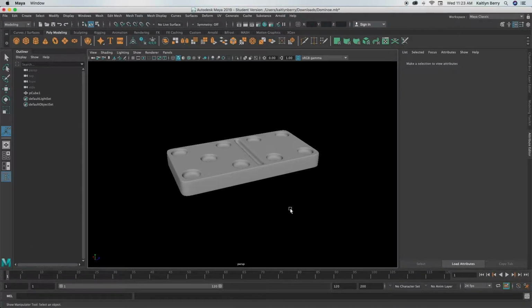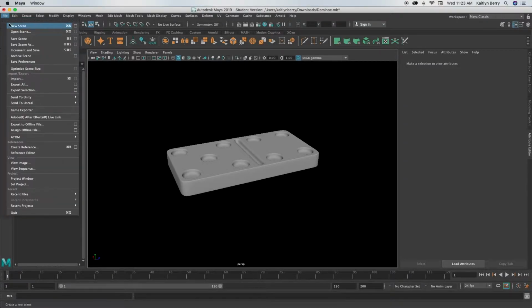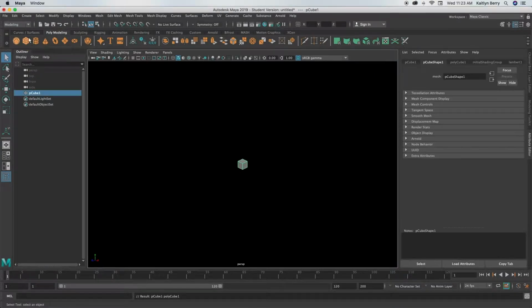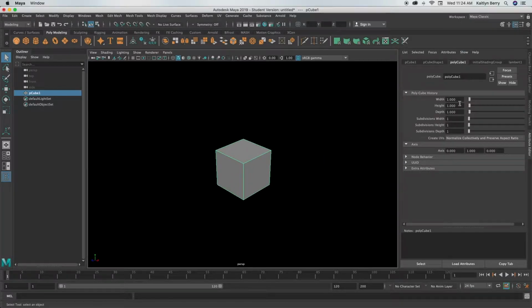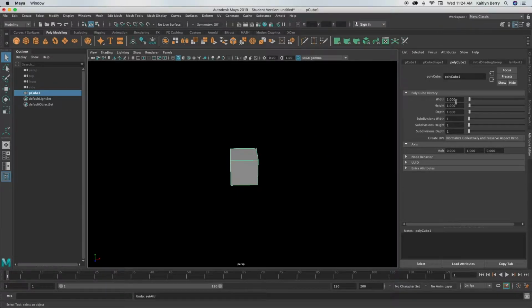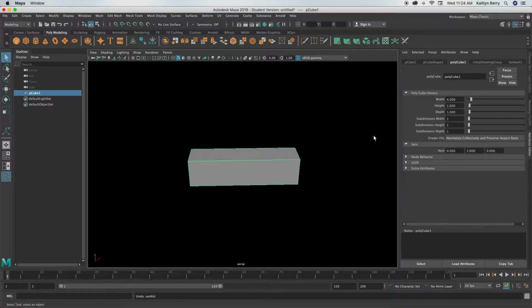So first things first, let's make a new scene. And then go ahead and make a cube. I haven't made this in a while, so I'm going to be experimenting with you guys. I think dominoes are generally very tall and not as wide. So let's just start with 4. Actually, I'm going to model this the other way. Let's make it that way.